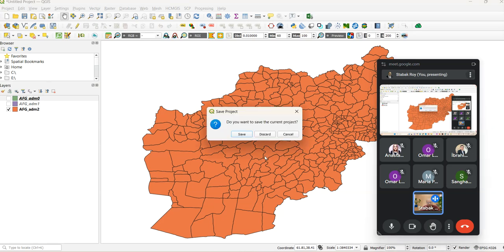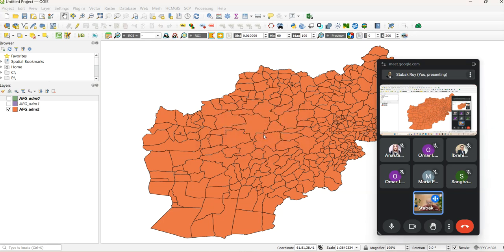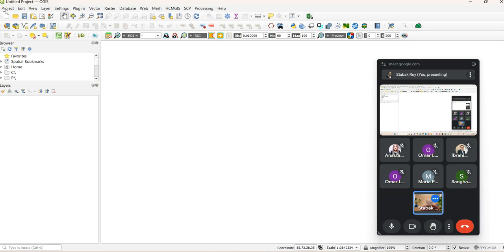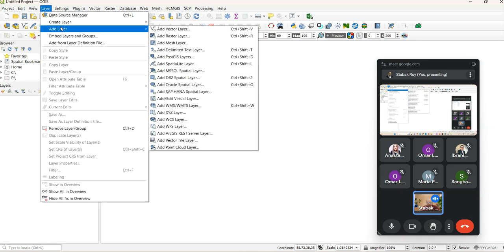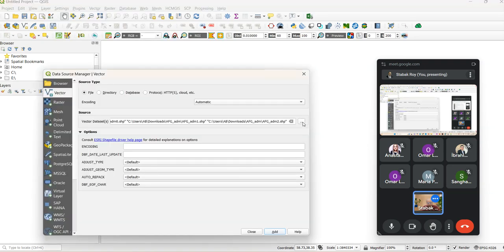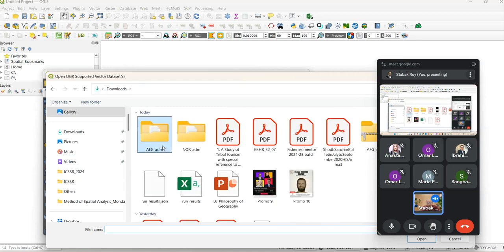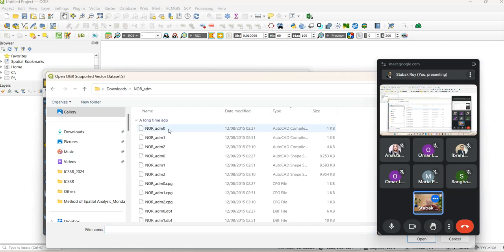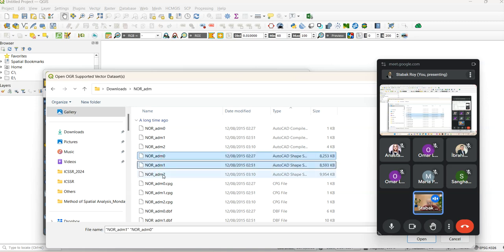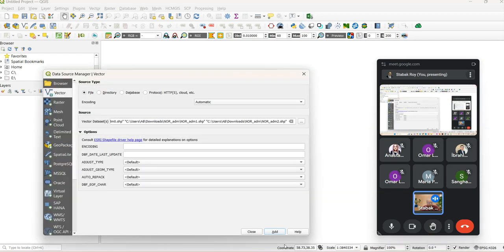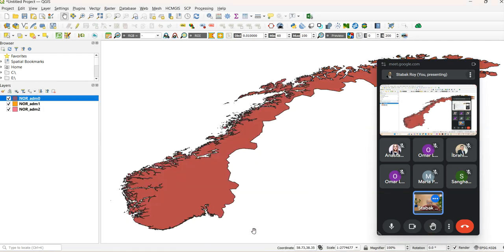So okay, then we need not save it. We go to the Norway case, because we also downloaded the hospital map from the app. So we need to plot that also. Go here, and again we have to add the Norway data, right? So go here, not Afghanistan, we need to go to Norway. Go to 0, 1, 2. Okay, open that, add it.